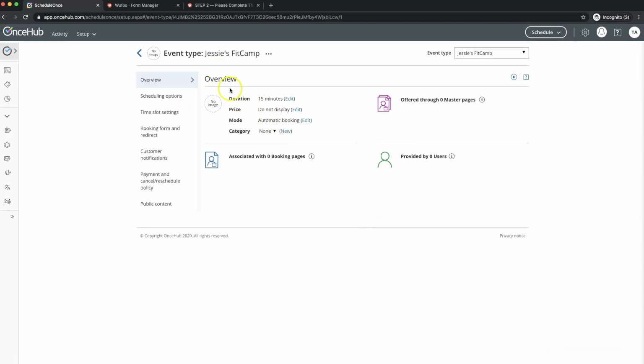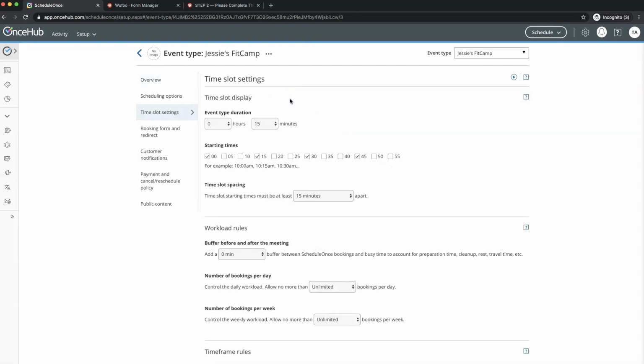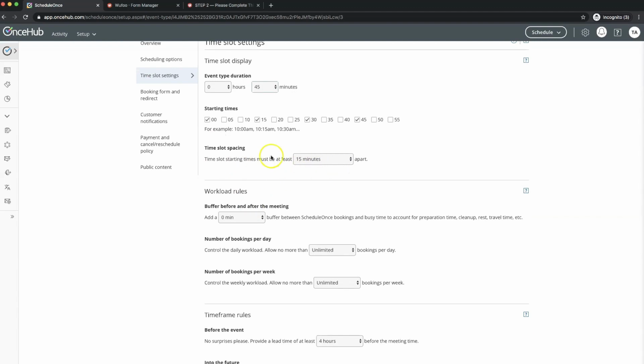So from here, we're going to go to where it says duration. As you can see, it defaulted to 15 minutes. It should really be 45, so we're going to edit that. So click edit. Event type duration, we're going to change 15 minutes to 45 because that is the length of time I'm scheduling for each call, since each call will be 45 minutes. Starting times, you want to have it on the hour, 15 minutes, half an hour, and 45 minutes in, right? So for example, it's going to say 10 a.m., 10:15, 10:30. Time slot spacing, you want to have 15 minutes apart, so leave that as is.